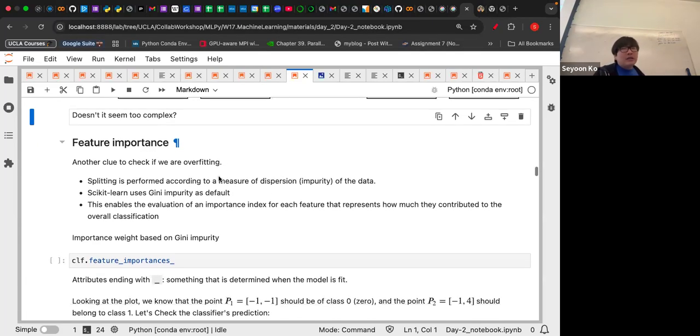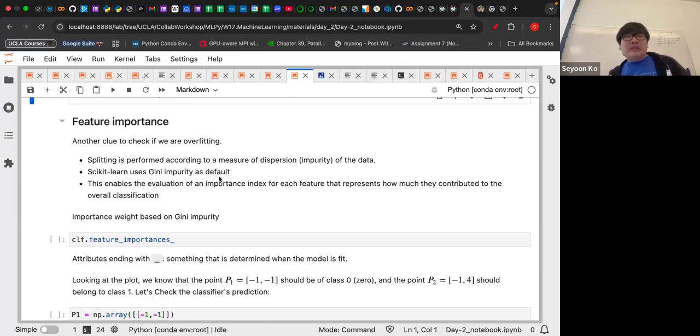Another clue to check it is seeing feature importance. In decision trees, splitting is performed according to a measure of dispersion of the data. By default, what it uses is Gini impurity. The more impure each part of the split is, the higher the impurity, and it is considered worse splitting.